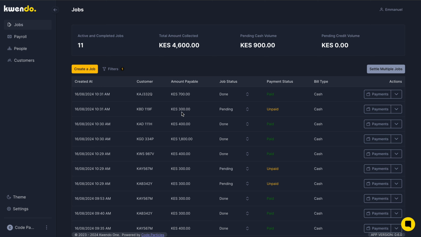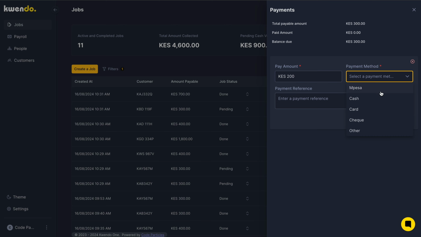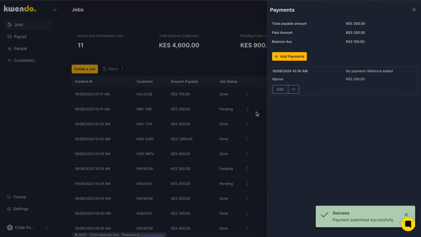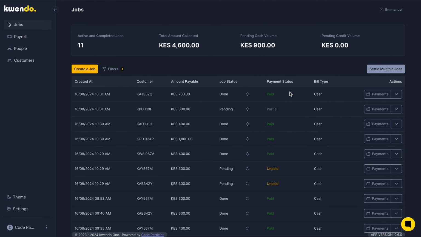It's very easy. Again, head over to payments, click payment, add payment, then edit the amount. So if it's 300, he's only paying 200, you'll have to edit the total amount, and then you click on add. So when we go back, this job right here, the payment status has been updated successfully as partial. Why? Because our customer has not paid the full amount. He only paid 200 of 300. So we can now change that to done.